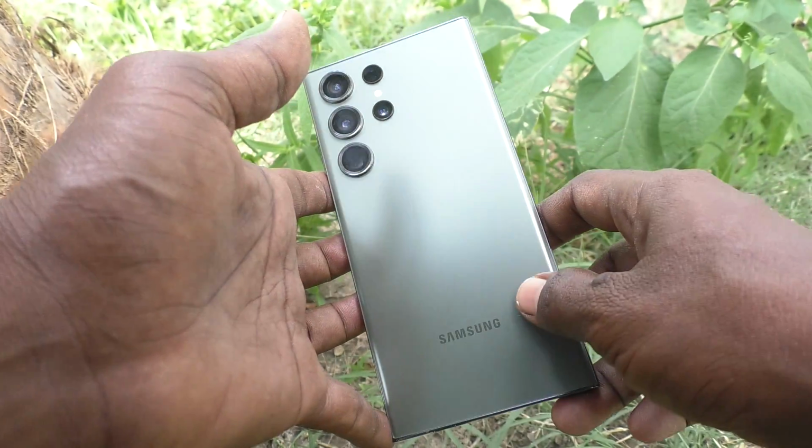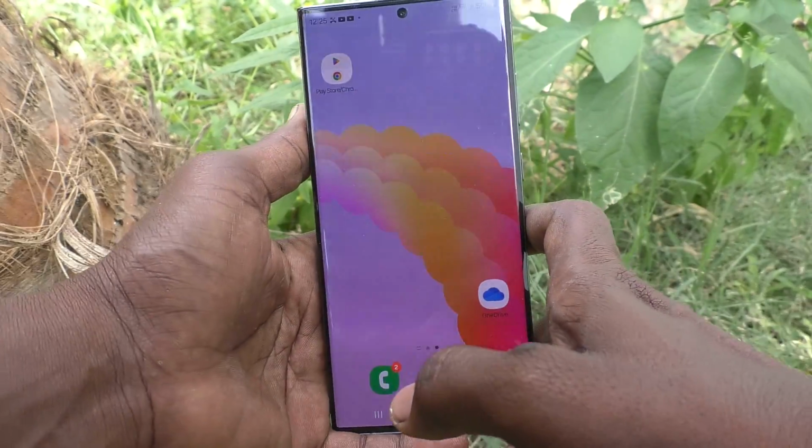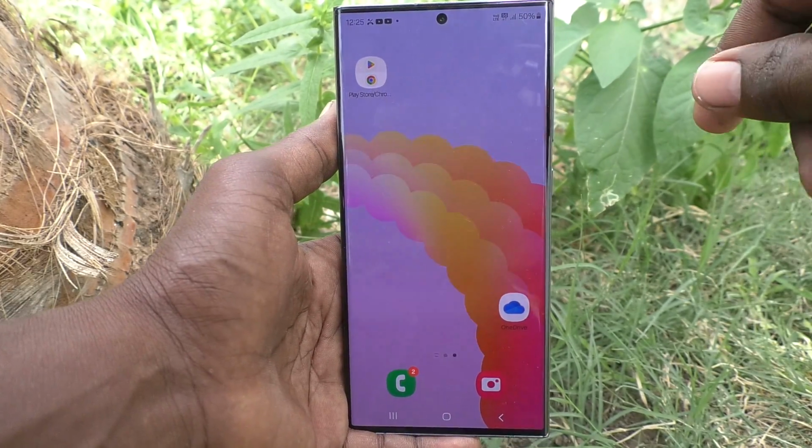Here is Samsung Galaxy S23 Ultra 5G smartphone. In this video, you will learn how to activate 200 megapixel camera in your phone Samsung Galaxy S23 Ultra 5G.